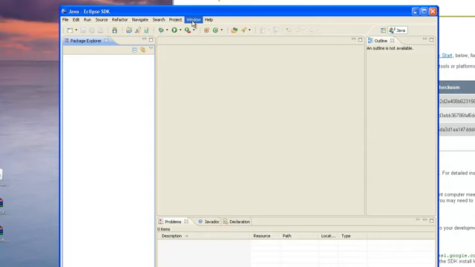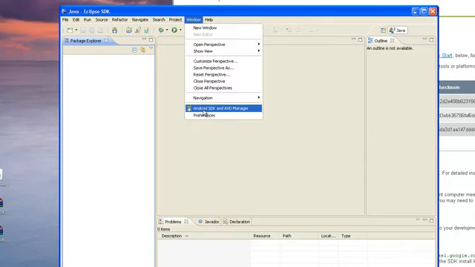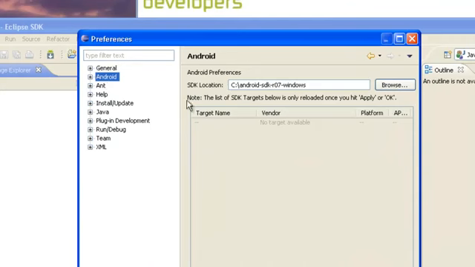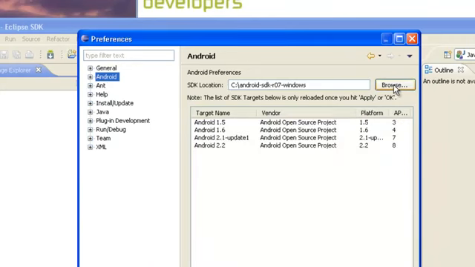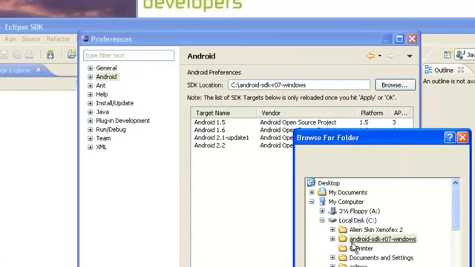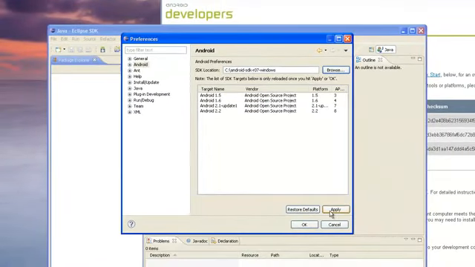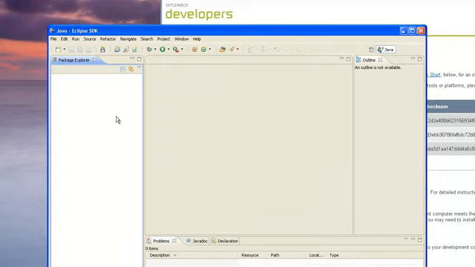Then press Window, and you should see Android SDK and AVD Manager. That should be there if everything went through fine. Click on Preferences, and inside Preferences you'll see a tab that says Android. Click on that, and where it says SDK location, click Browse. Find where you put that Android SDK folder to begin with, click it, press OK, press Apply, and it should show all of the builds you have in Android. Then press OK, and that's it.